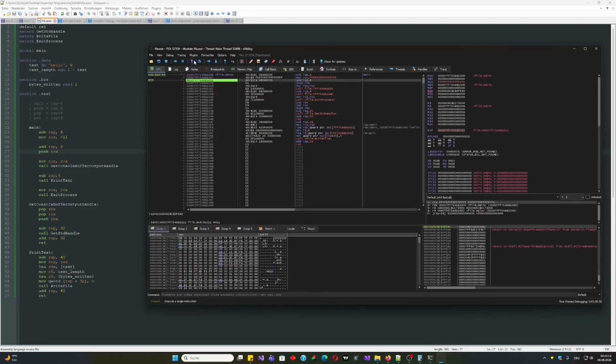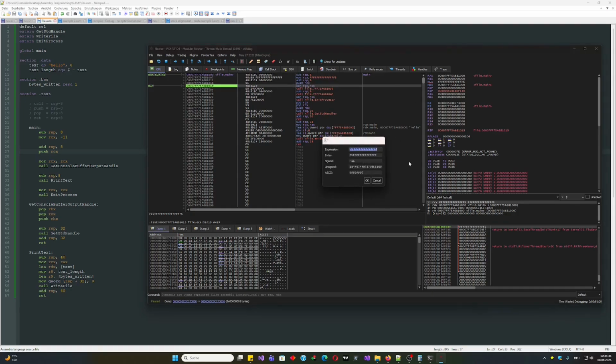Okay, so now I will execute this instruction. You can see the stack is not aligned anymore. Now we execute push RCX, and that will align the stack again. And then we will just reset the value in RCX with xor RCX, RCX.